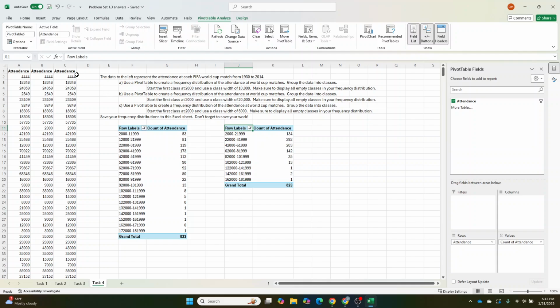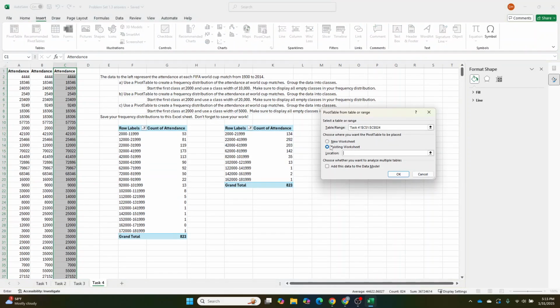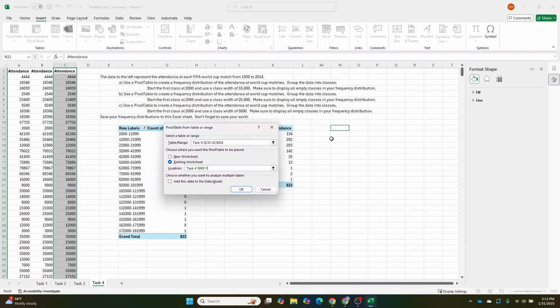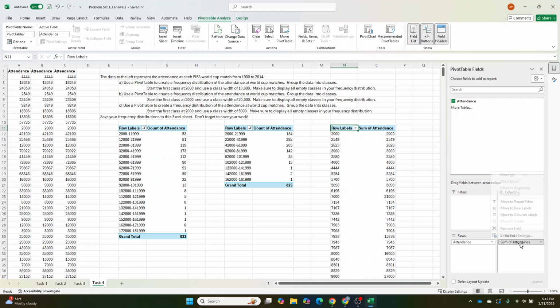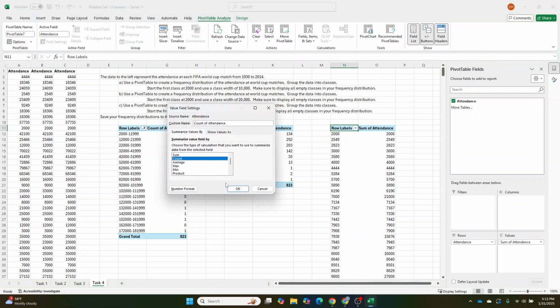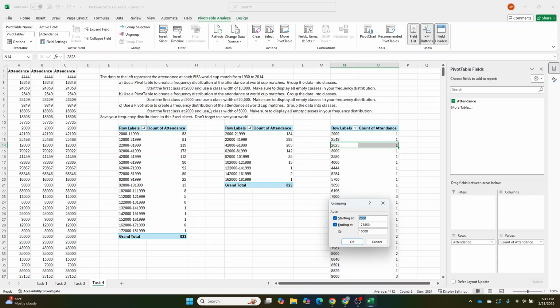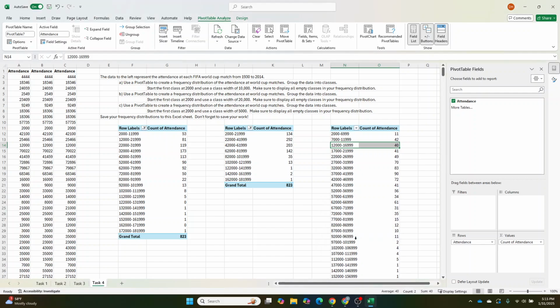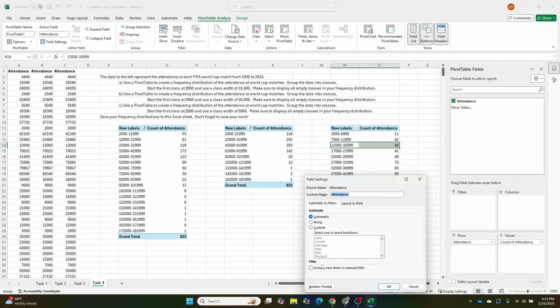On to part C. Let's put this one right here. Attendance, change sum to count. Group. This time we want to start at 2,000, class width of 5,000. All right. And let's display the empty classes. So field settings, layout and print, show items with no data.